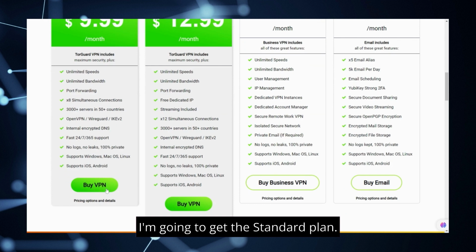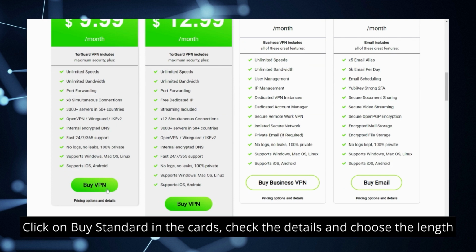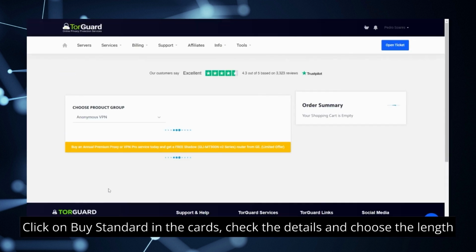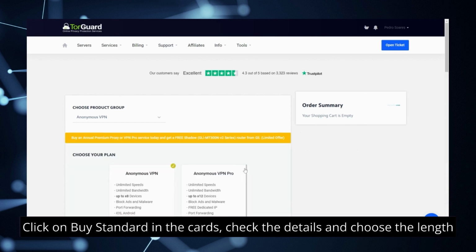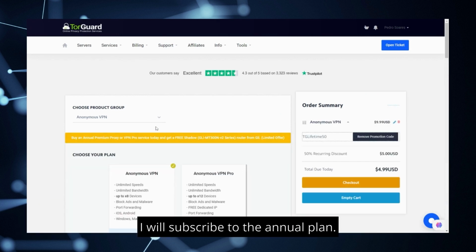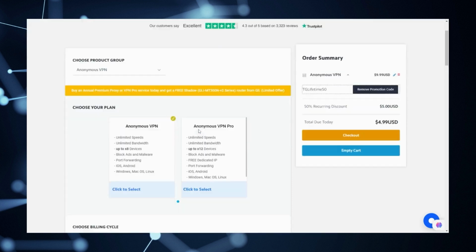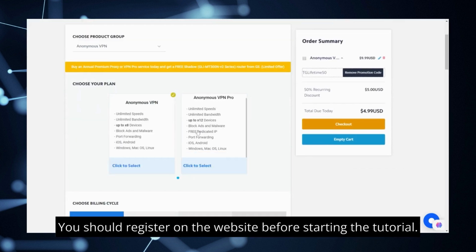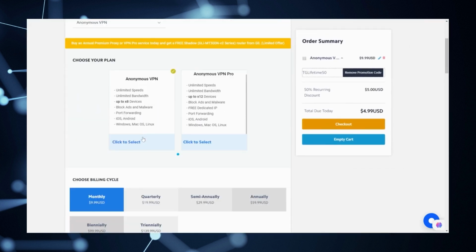I'm going to get the standard plan. Click on Buy Standard. In the cart, check the details and choose the length of your plan. I will subscribe to the annual plan. You should register on the website before starting the tutorial.